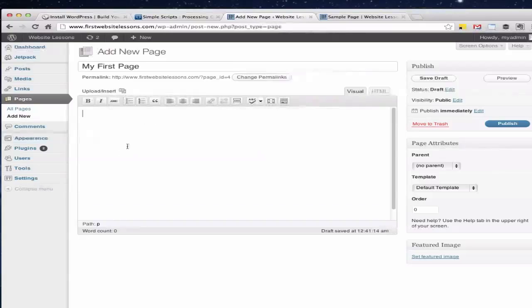This is the content, the main section of our website. And it's just as easy as using a word processor. We can type it in. We can use bolding, italics, same types of tools that we're used to in Microsoft Word or any type of word processing application. So go ahead and give it some content. I'm going to say, welcome to my website. This was fast. All right.